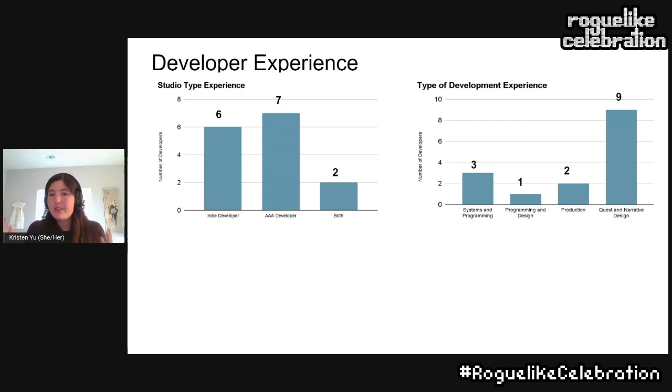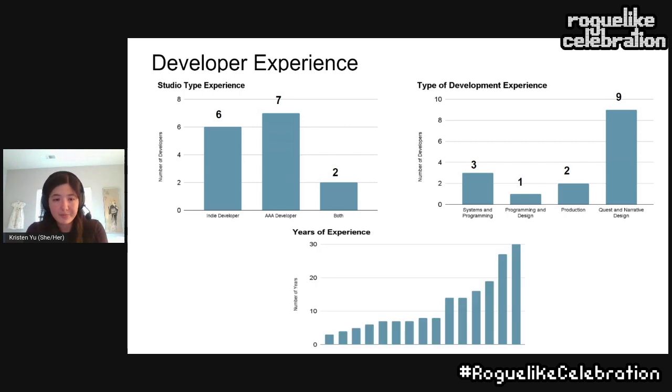A majority of the developers I interviewed are quest and narrative designers, but there are also some people who have experience from systems and programming. The last thing I asked them was how many years of experience they have in the industry. The minimum reported was 3 and the maximum was 30.